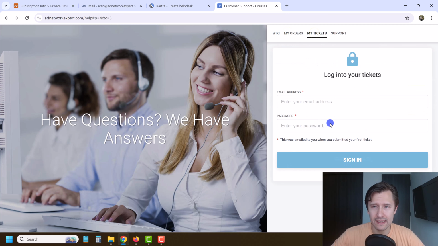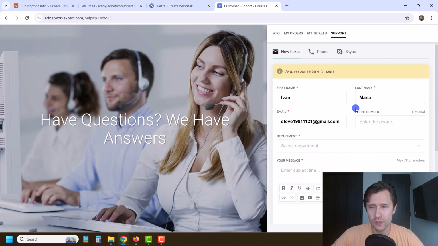Then you have the tickets. So Kartra is going to email people with the login and the password so they can log in here and see all their tickets. And then here they would enter their questions. Okay, so this is where we're going to actually practice, and let me show you what this is going to look like. So with the email, let's say we'll use my email, ivanmana.com, phone number optional, department.